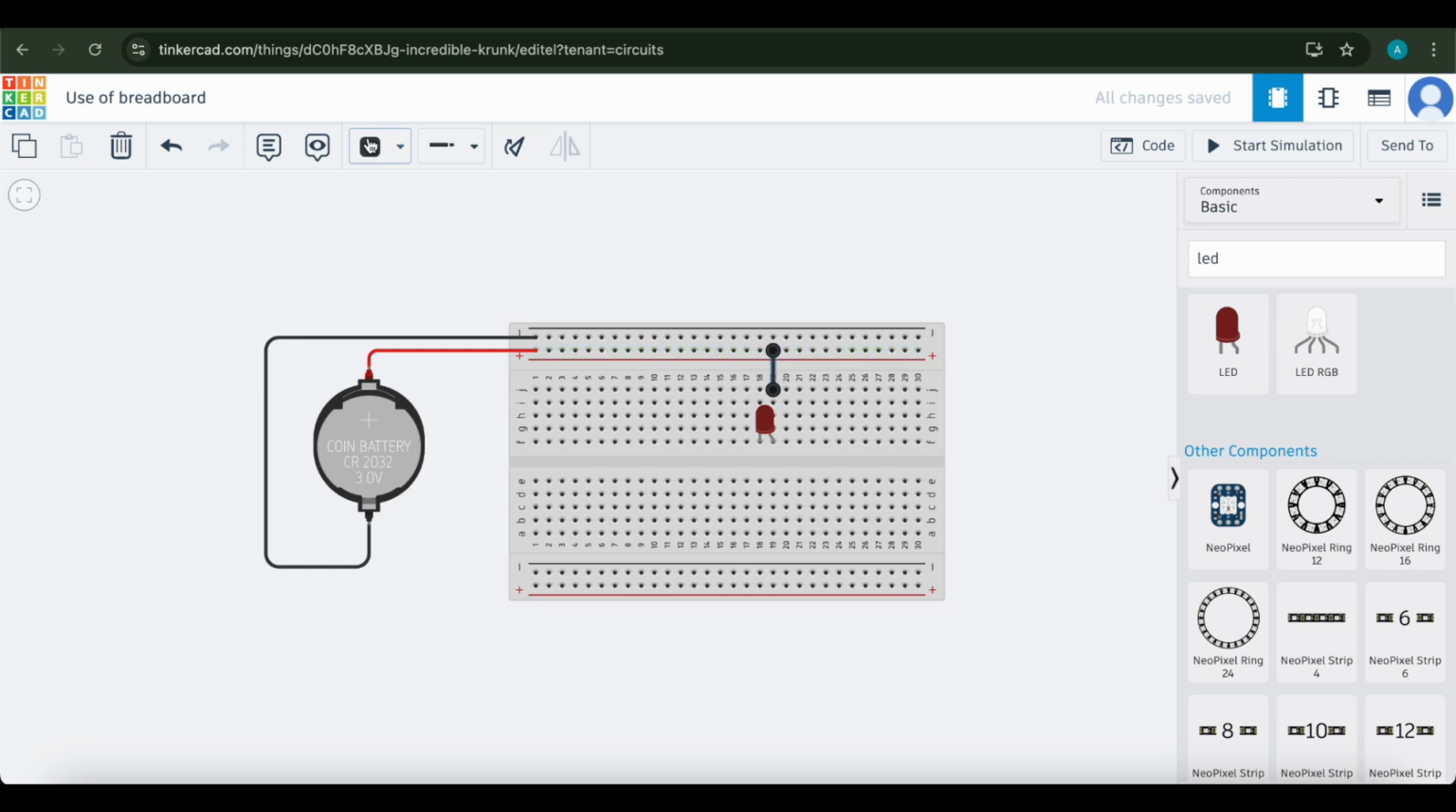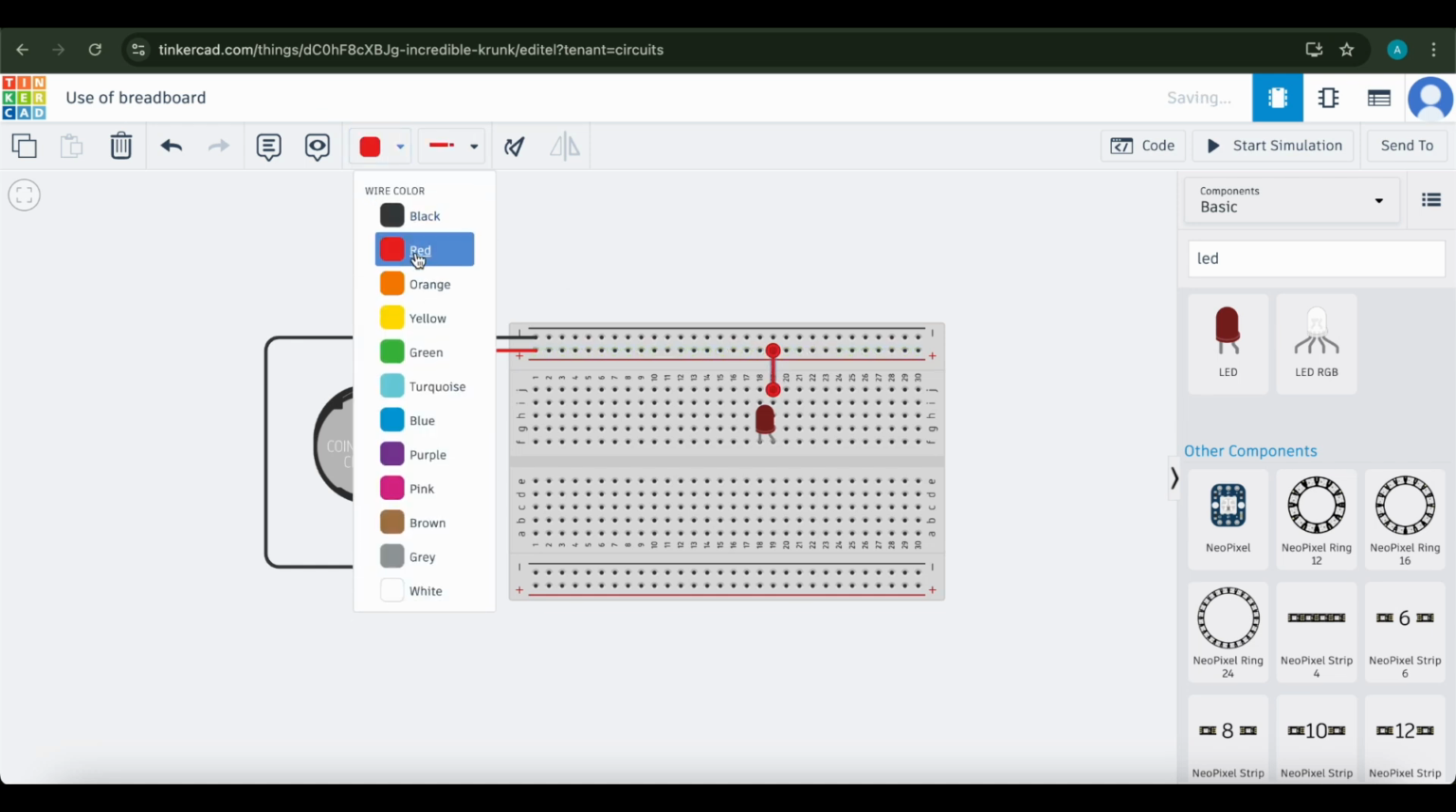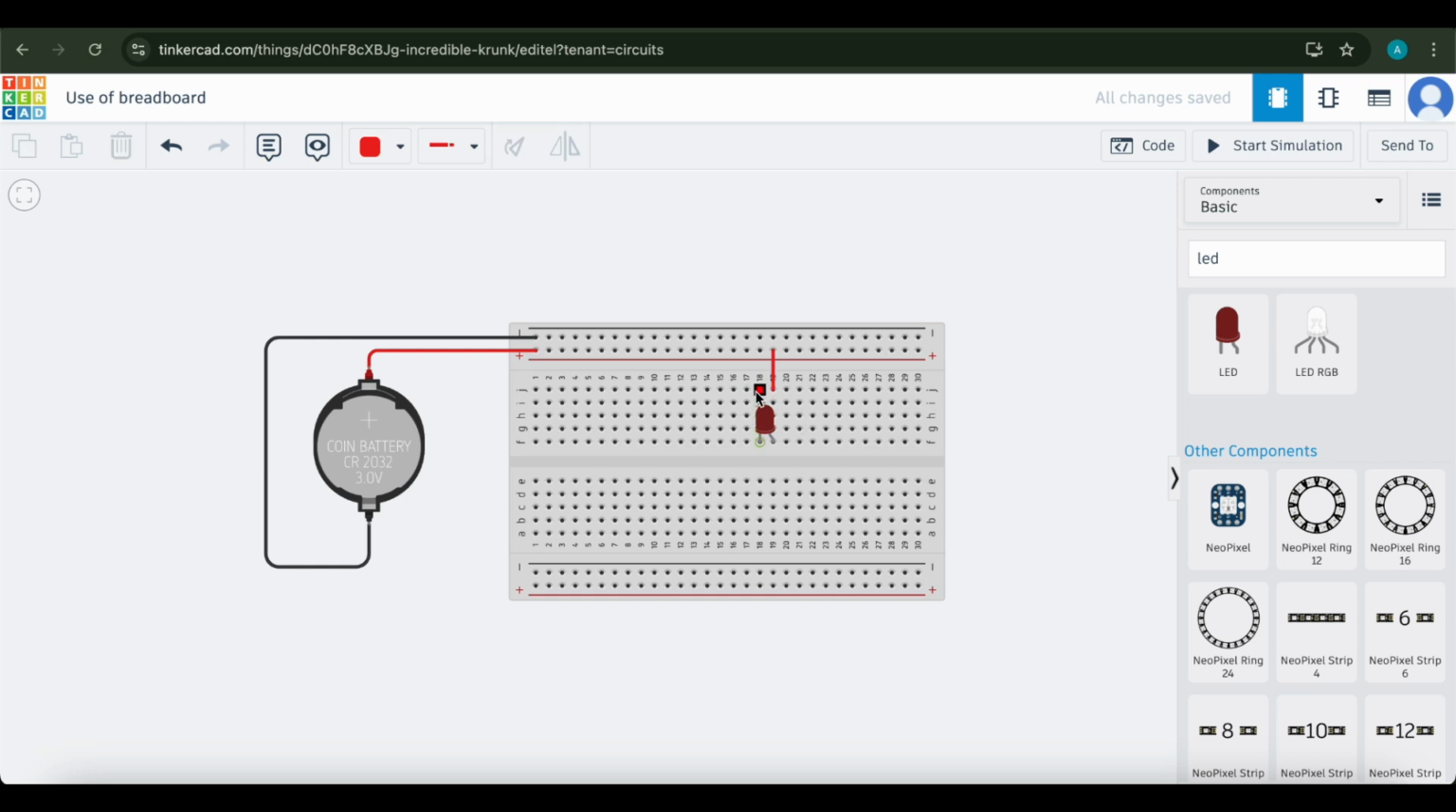And I'm going to change the color to red. Now the negative, I'm going to take a line and connect it to the negative part of the coin cell battery, and I'm going to change it to black. Make sure you get the connection right. The positive, that is the anode, is getting connected to the positive of the coin cell battery, and the cathode, the negative, is getting connected to the negative of the coin cell battery.